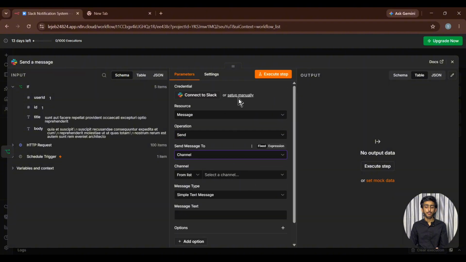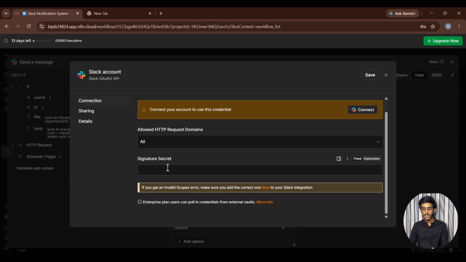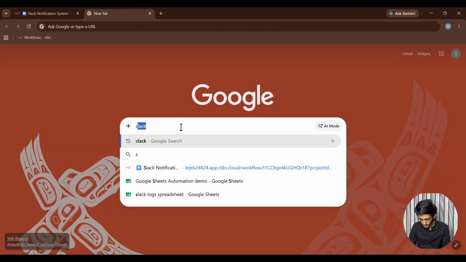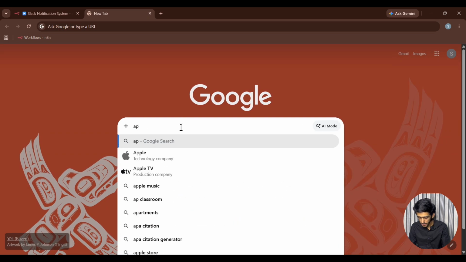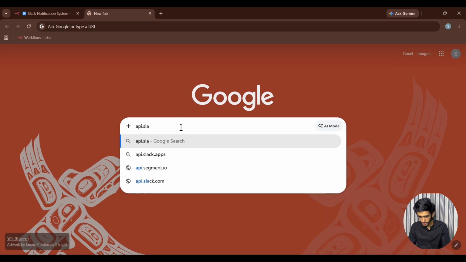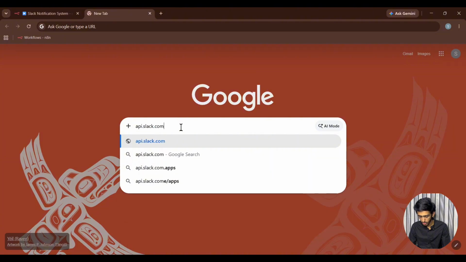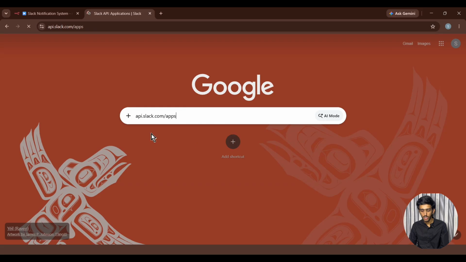So first we have to connect it. There are two options: connect to Slack automatically or set up manually. We are clicking on set up manually. So here it is asking for a signing secret. So we are going to find it. First we are going to api.slack.com/apps. So we are going to this URL.